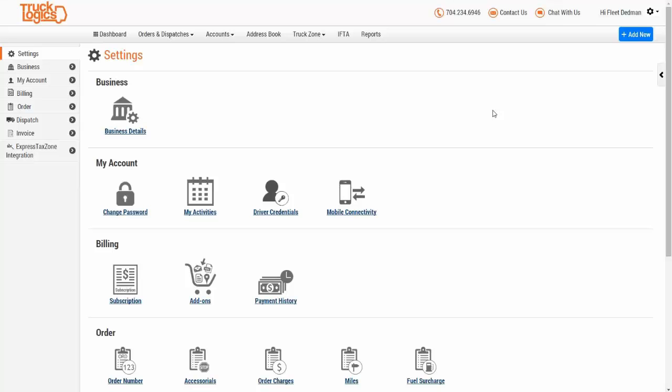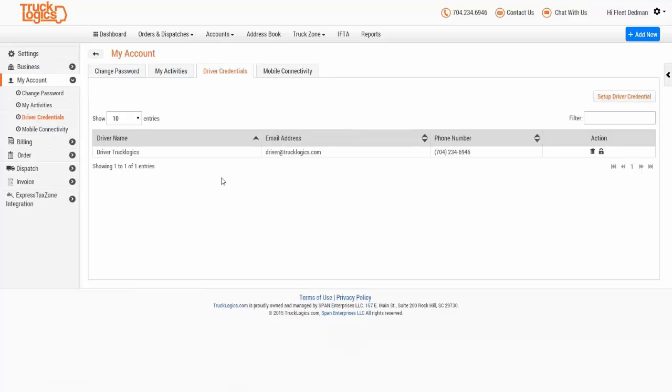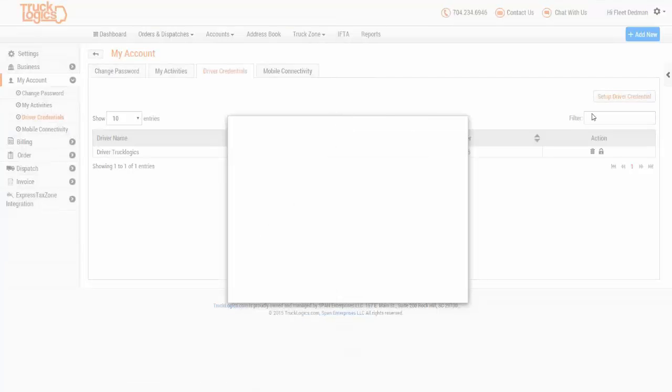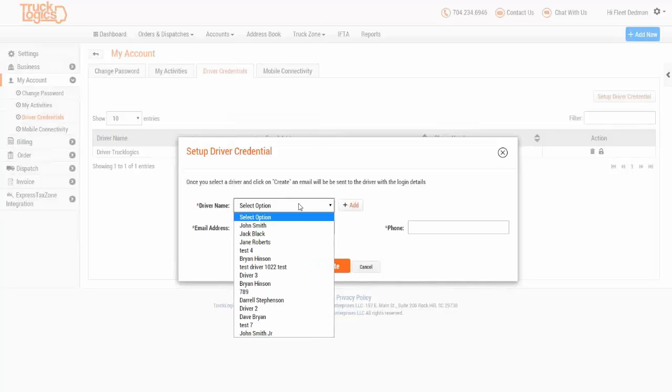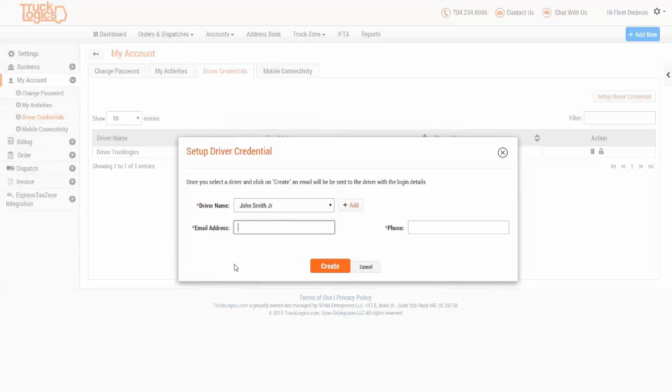But to give your driver access to your TruckLogics account, you would just go to Settings next to your name, and then go to Driver Credentials. And here, just click Set Up Driver Credentials. If it is an existing driver, here's our John Smith Jr. Driver Jr. at TruckLogics.com. And then you can add his phone number.